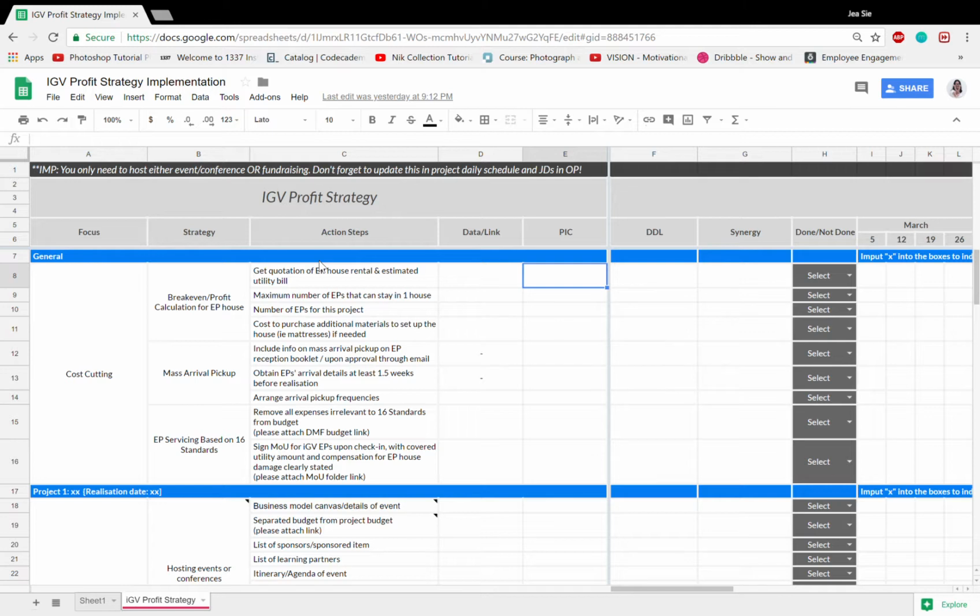Now you'll be looking at this spreadsheet called IGV Profit Strategy Implementation, under the tab called IGV Profit Strategy. After this video, we'll be duplicating this tab into all of the LCs' planning tools so that you'll be able to fill it in. It's very simple, no additional spreadsheet for you to fill in, just another tab in one of the spreadsheets that you'll be constantly using for the whole year.